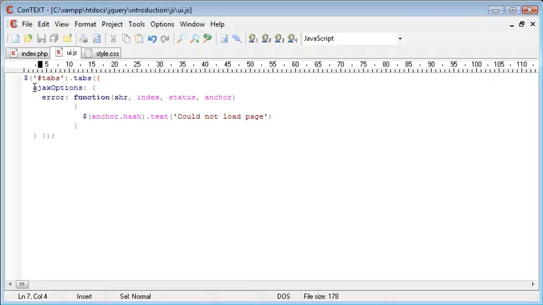So now what's going to happen is we've set Ajax options and we've called the error status, or the error, yeah, I guess you could call it status, the terminology doesn't really matter. And then we're taking the specific area that we're placing this into, so the anchor that's applied to it, and then we're just putting "could not load page" into there.